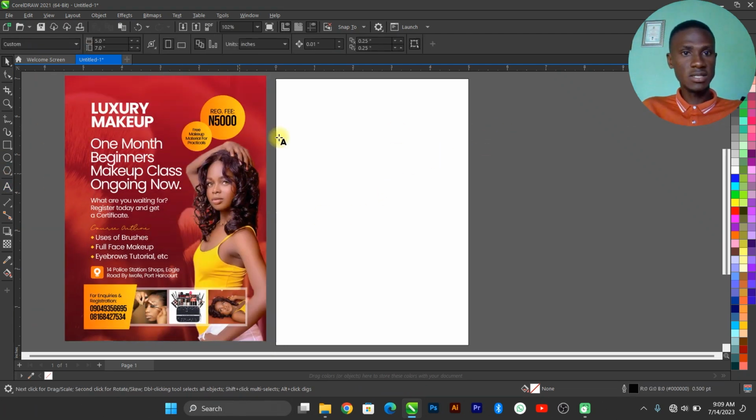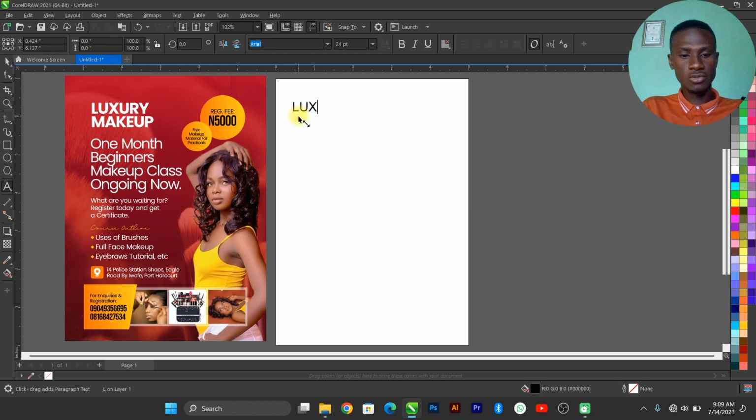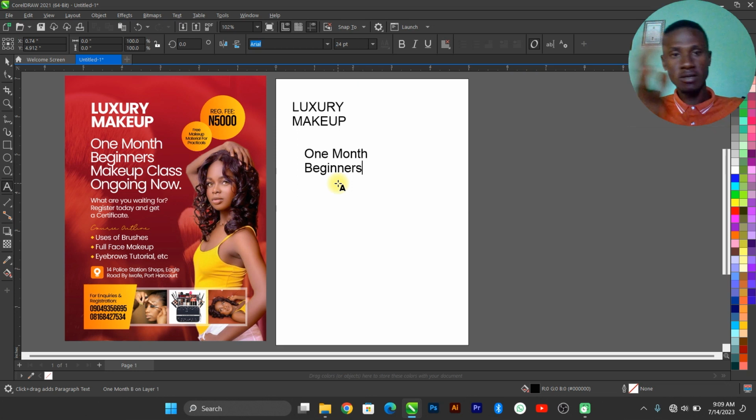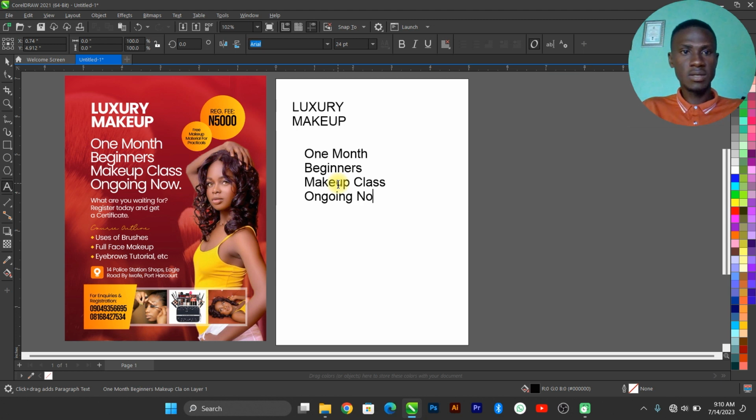Now the major write-ups I need for this design are Luxury Makeup. That's the name of the brand. Then the next thing I have is 1 month beginners. Mind you, I did not arrange all of these immediately like this. I had to type them out first, then I started placing them on the canvas bit by bit. Okay, so let's just go, makeup class, ongoing now. Okay, so that's what we have.